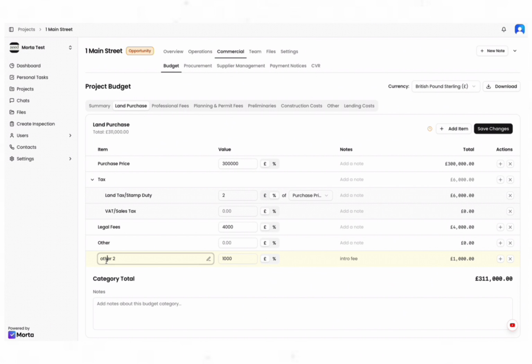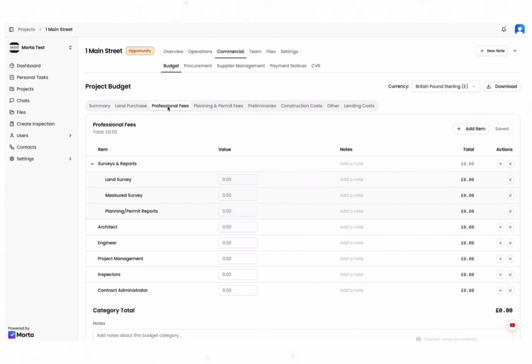Or you can even change the other 2 to intro fee, however you work and whatever is best for you. And then always say that although it's got an autosave function, I always make sure I've saved it before I move into the next tab. And the system will tell you if you haven't saved something before you move into the next tab.